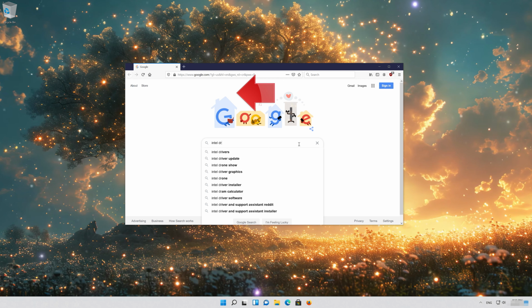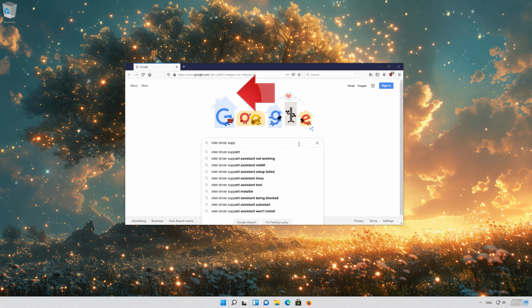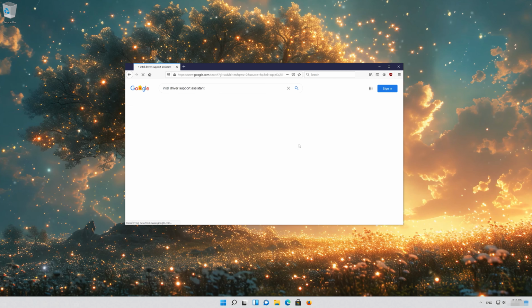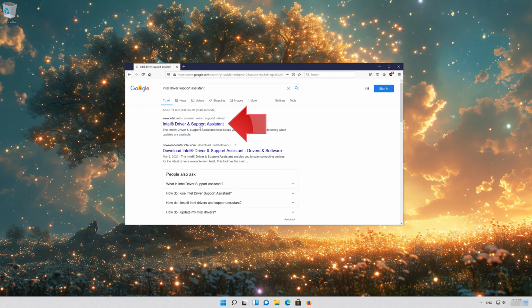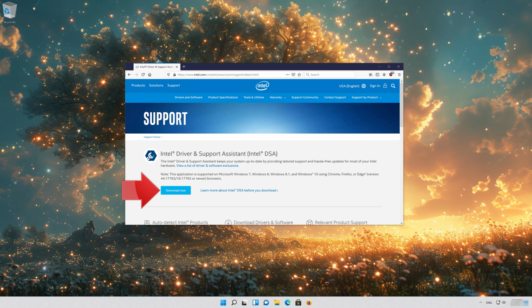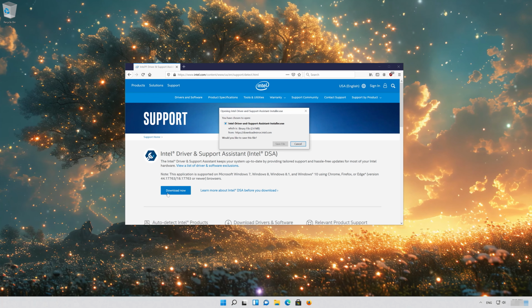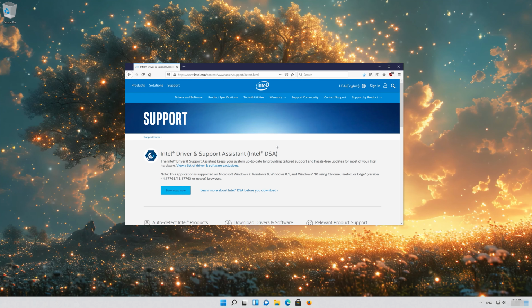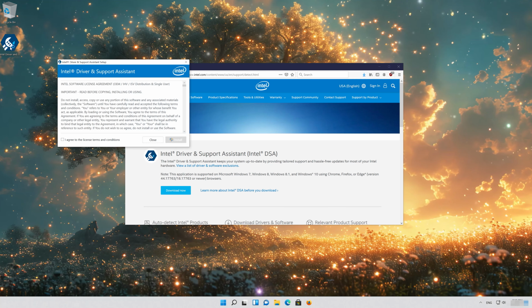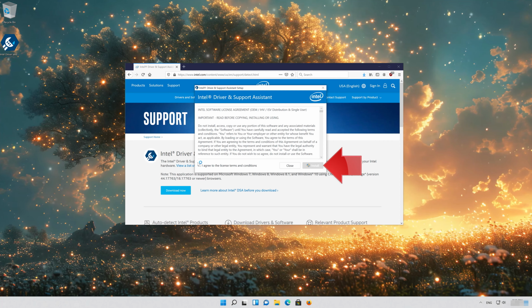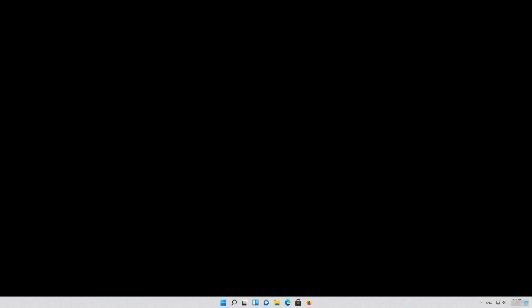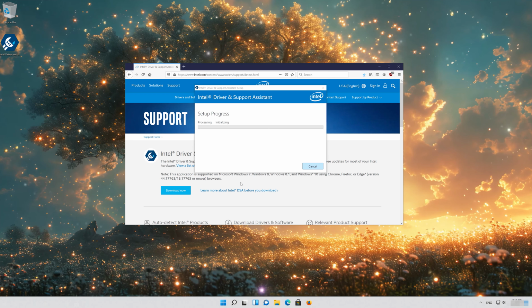First, Google Intel Driver Support Assistant. Open the first link. Press Download now. Download the tool. Double-click the installer. Agree with the terms and press Install. Wait for the assistant to be installed.